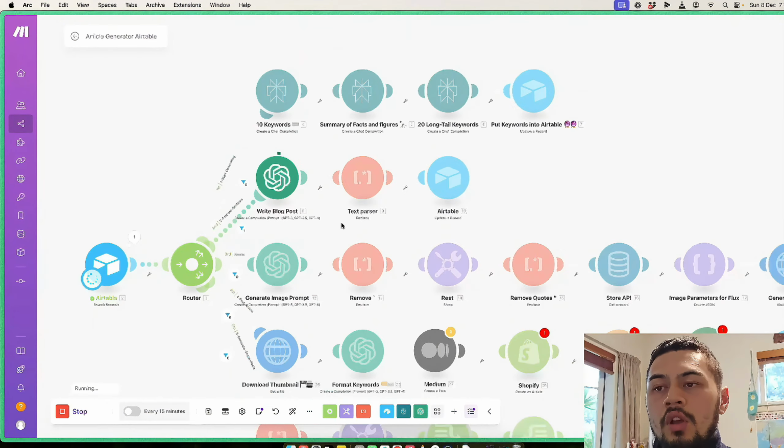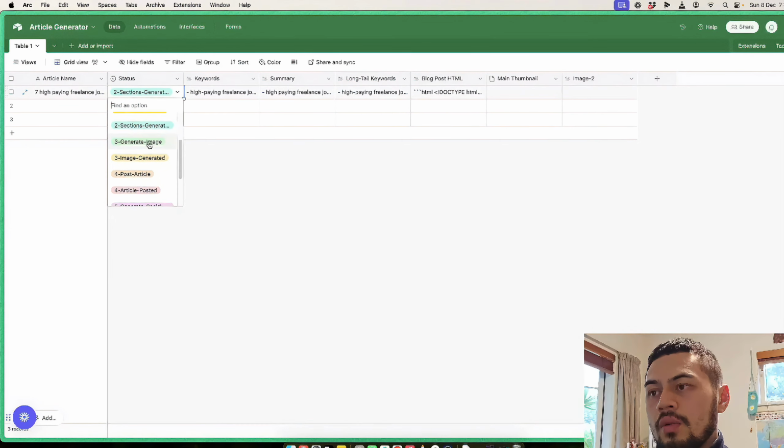what's our HTML online viewer, and this is what our article looks like so far. Okay, 7 high paying freelance jobs with permanent work from home, software developer, and we need to generate these images. So it looks pretty good right now. Also finishes with a question, and now the sections have been generated. Now we want to generate image.